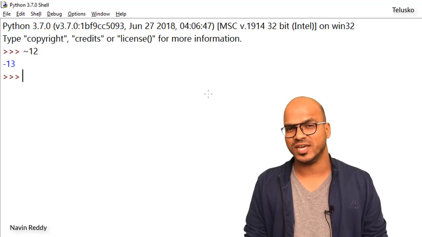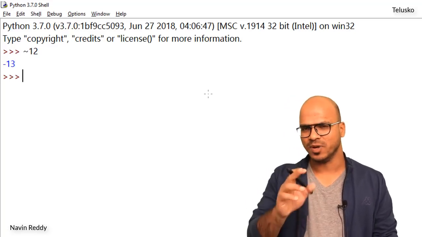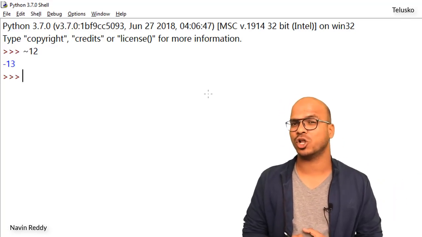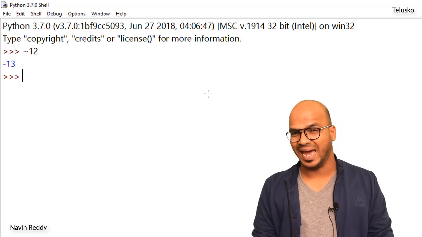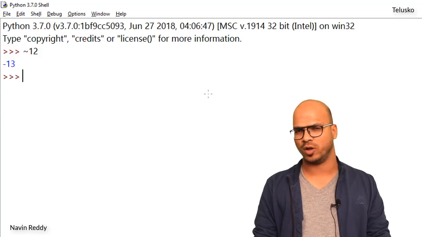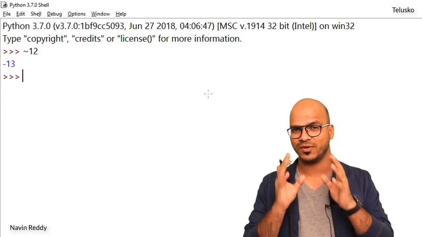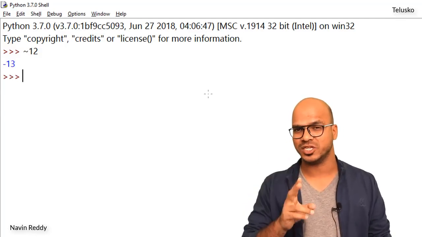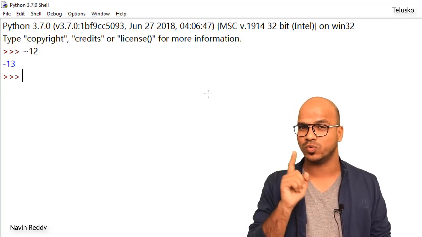The next one we have is bitwise AND. Now if you remember, in the previous video we talked about logical operators, right? So in logical we have AND, OR, right? So here as well we can use bitwise AND and bitwise OR. So in AND, remember this thing: if you have two conditions and both are true, then only you will get true.